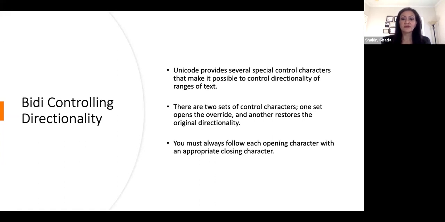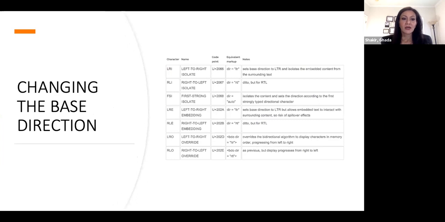So you always have to follow each opening character with an appropriate closing character. Otherwise, you'll have an effect that's called a spillover effect. We'll take a look at an example of a spillover effect shortly. So this is what's happening in the back end. These are the characters that are used to open up and then close and change the directionality of the text. So for example, you have the RLI, right to left isolate. This is the code point of it in Unicode, and this is the equivalent markup.